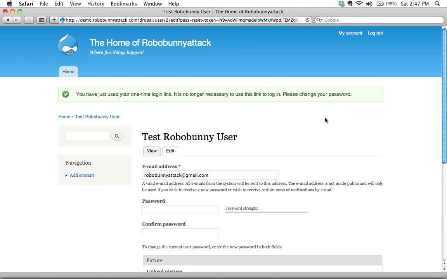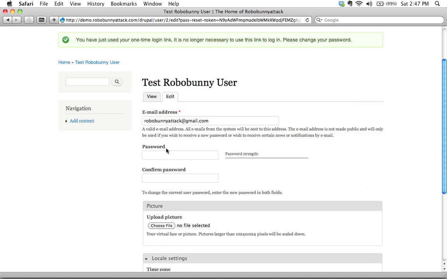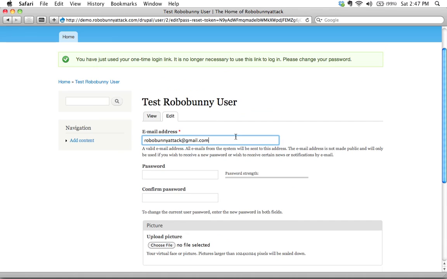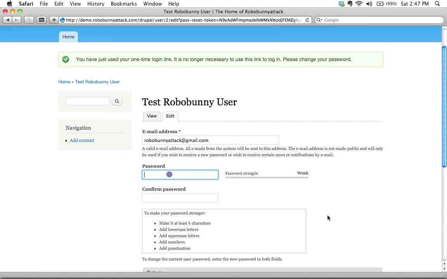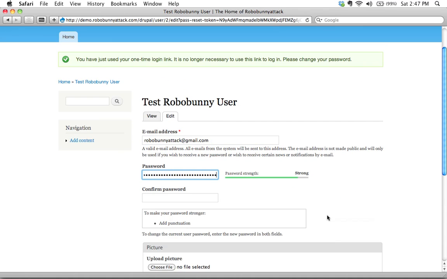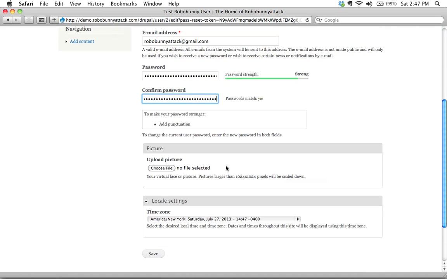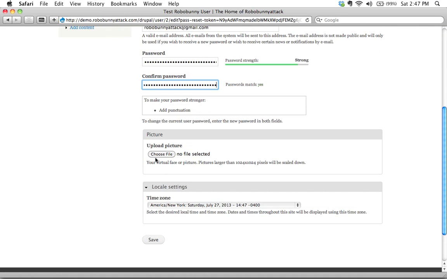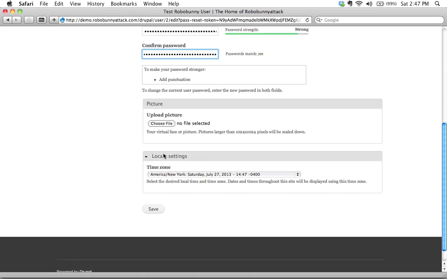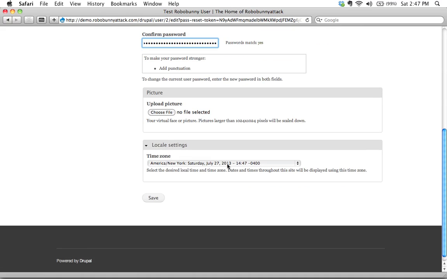It's no longer necessary to use this link to log in. Please change your password. Okay, so this just allows me to edit my user account information. And so I'm just going to create a new password here. And I actually have a few options here. We can edit all of this, but we can actually upload a photo if we want to, a little avatar. I'm not going to bother doing that right now. We can also change our time zone, if we'd like to. I'll leave this as this.